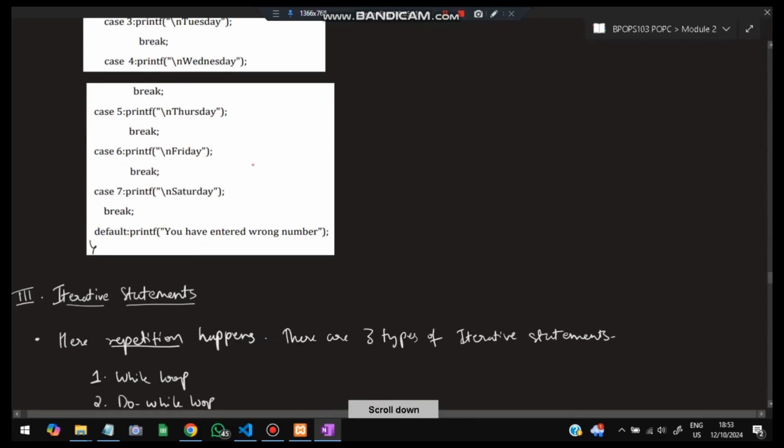If I enter any value outside 1 to 7, suppose I enter 8, then default will be printed, because you have entered the wrong number. So this will be printed if any number comes which does not match any of these cases. That's why I use default here.